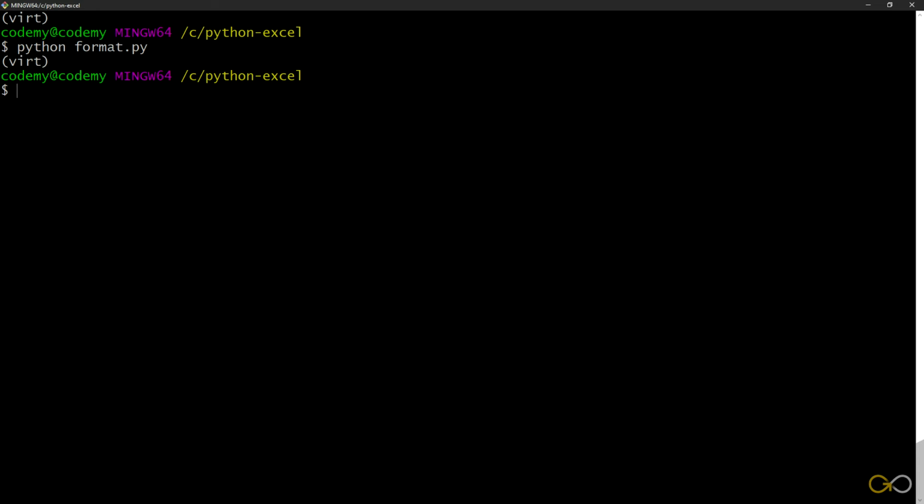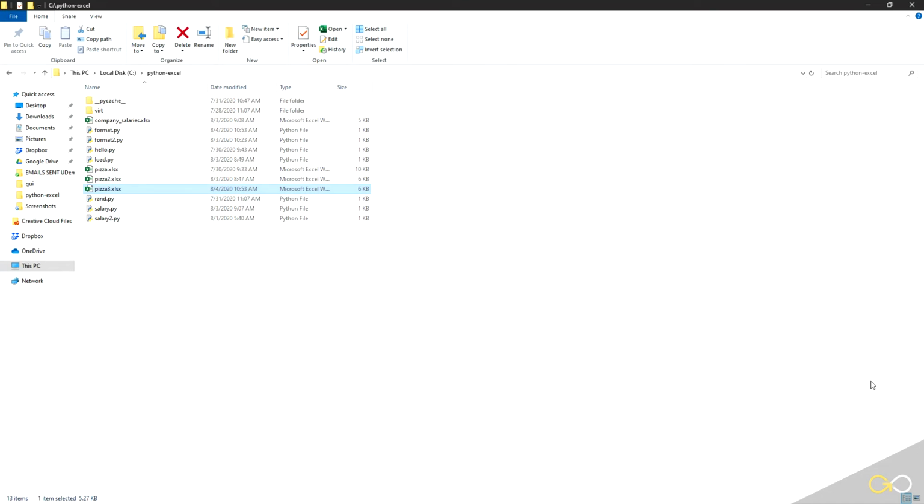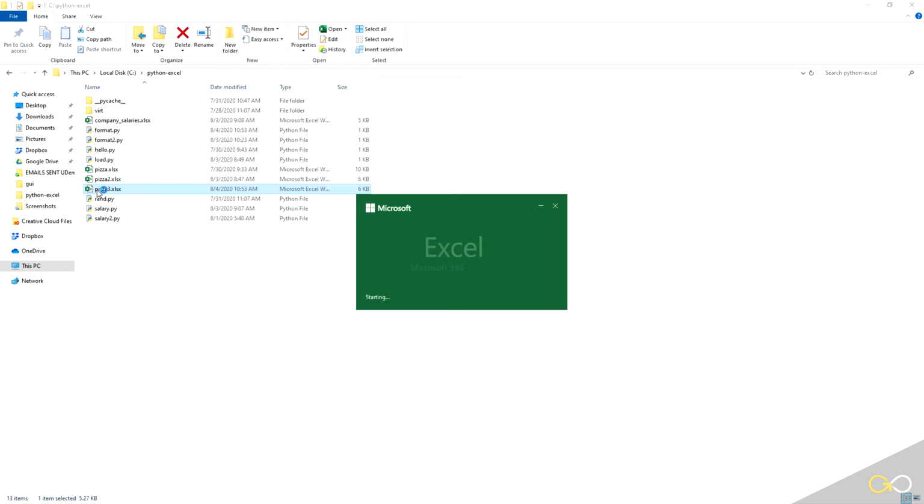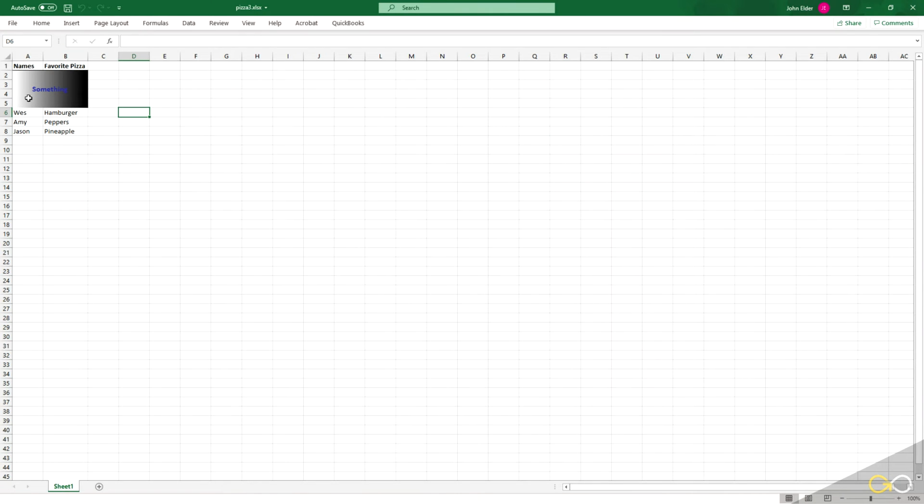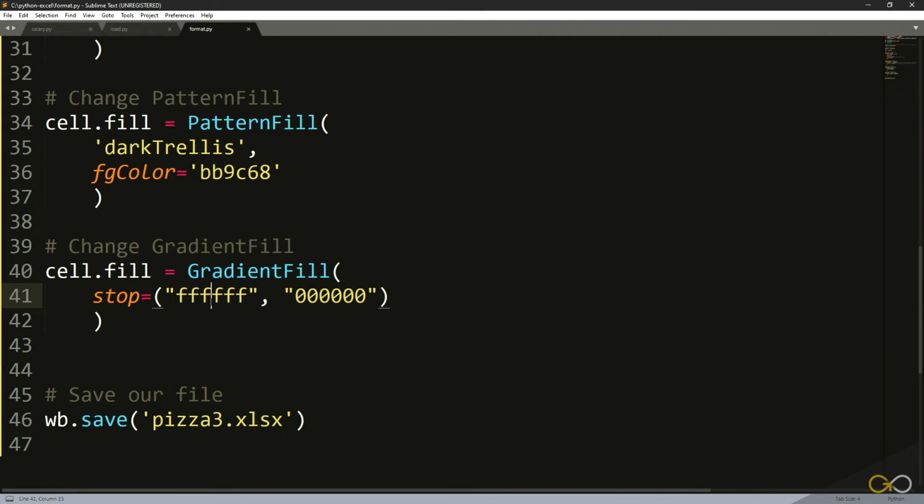So python format.py, and then let's go ahead and open up our pizza3 file. And you can see now we get this cool gradient. So it's going from white to black, and very, very interesting. We can do the opposite if we want. We could change these colors around.